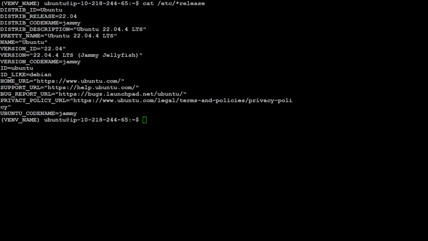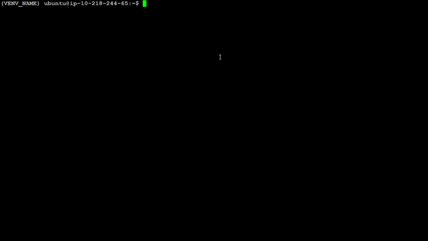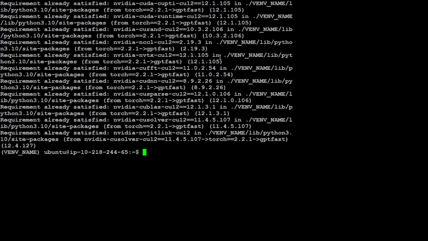This is the local system which I'm using, and I'm using Ubuntu 22.04. I already have Python and pip installed, and currently I am in the virtual environment of Python. The virtual environment helps us keep everything separate so that it won't affect anything else. Let me clear the screen. Now, in order to install GPTFast, all you need to do is pip install GPTFast. And then it is going to install GPTFast.